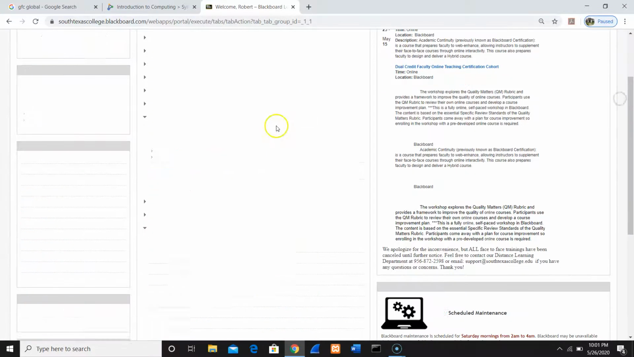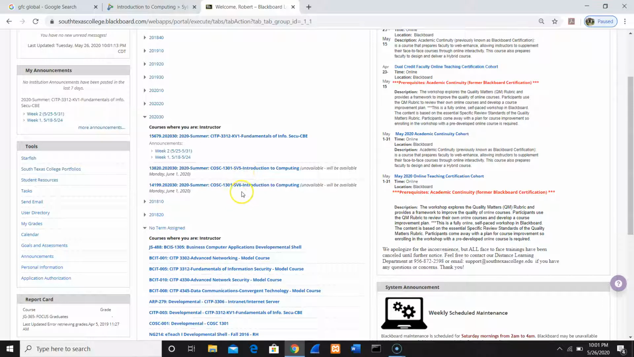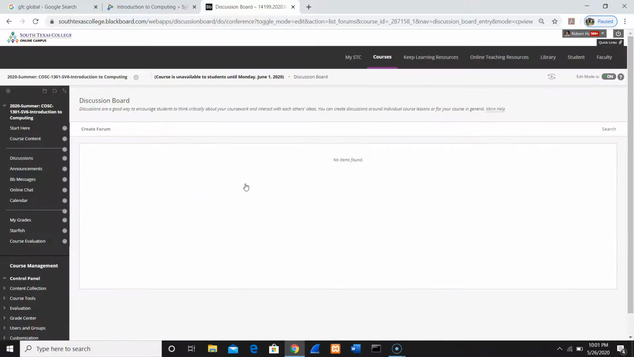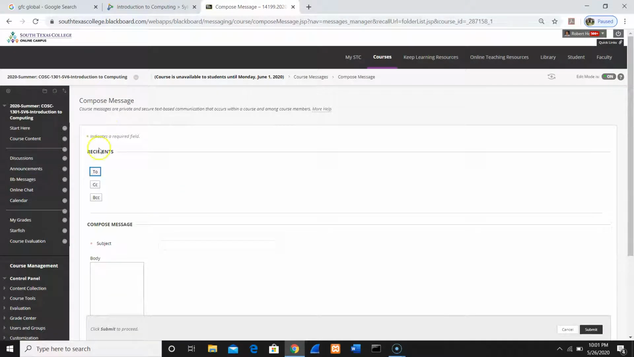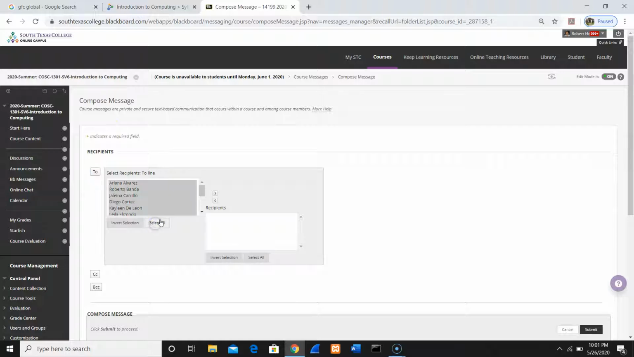I have two sections here, SV5 and SV6, but again, this schedule may change. I made this recording on May 26, Tuesday evening, about 10 p.m. So I'm going to click this one, SV6. On the left-hand panel, students will find BB messages. I'm going to click here and create a message. I will send email to every one of you and move it to the right.